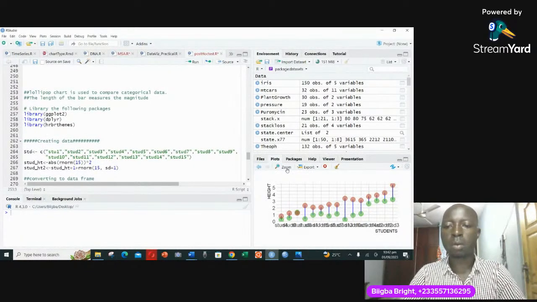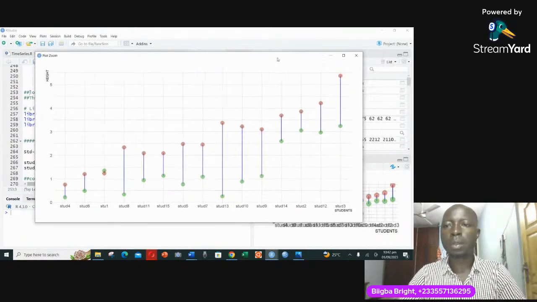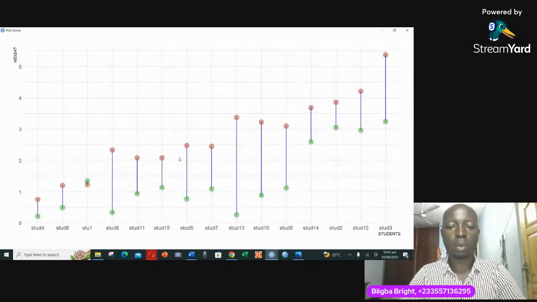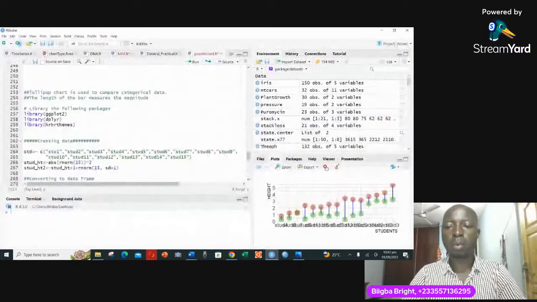So this is how the lollipop plot looks. I created some dummy data here. As you can see, we have students and I have the height. So I just decided to look at what it is. Let's get back to R and see how this plot is being generated.